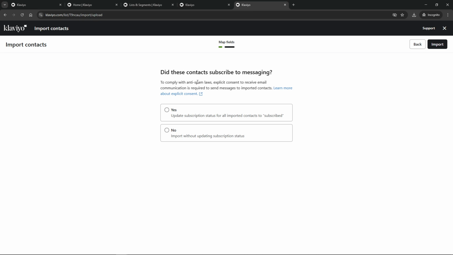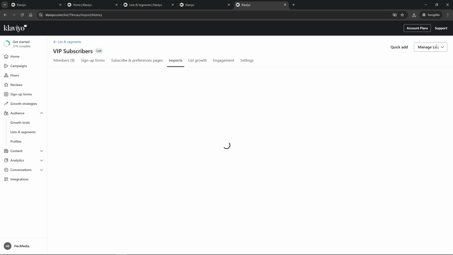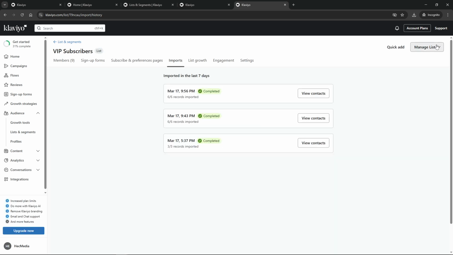Now, with everything in place, click Import and let Klaviyo do its thing. It might take a moment, so sit tight while the magic happens. Once the process is complete, your contacts should be ready and waiting in your chosen list, poised for your next brilliant campaign. Congratulations, you have successfully imported your contacts into Klaviyo.